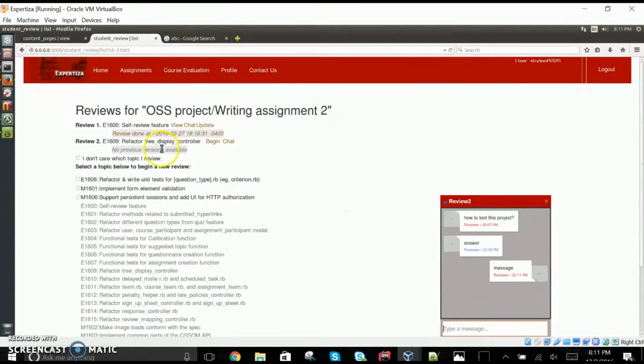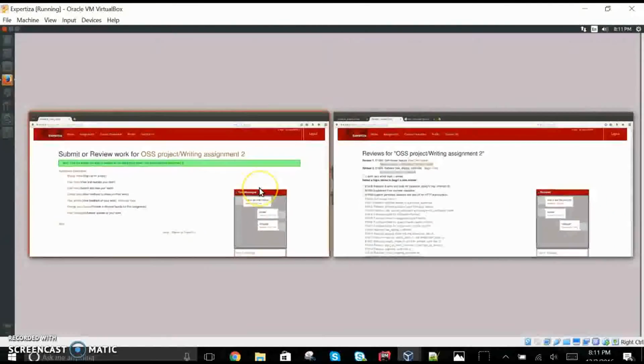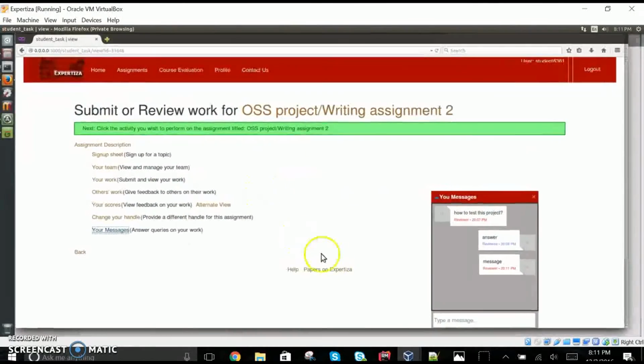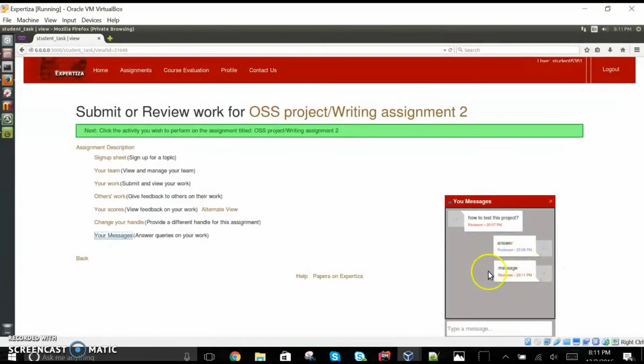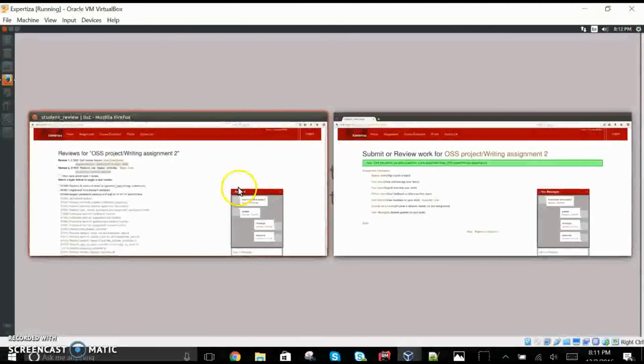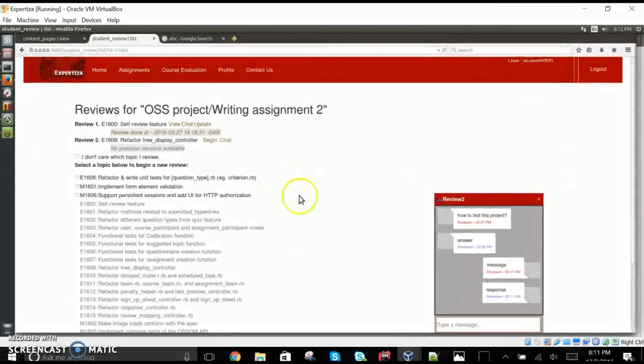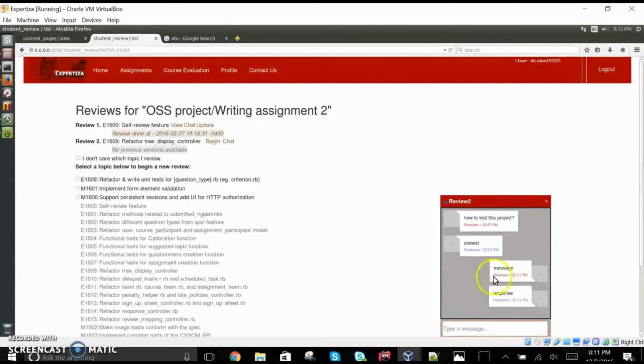If the author is online, he can receive it instantaneously in his chat window. As you can see, the message has appeared right away, and he can give another response to the reviewer, which appears in the reviewer's chat box right away.